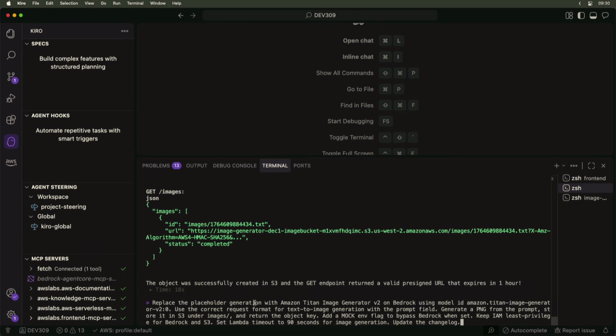Telling it to replace the placeholder generation to use Titan image generator 2 on Bedrock. I got the model ID. We could leave that blank, then it will probably have to start searching to find it. So it'll save us probably a couple of minutes. But it would then start looking up through the APIs, basically, what model to actually use. Use the correct request format, generate a PNG from prompt, store it in S3 under images, return the object key.